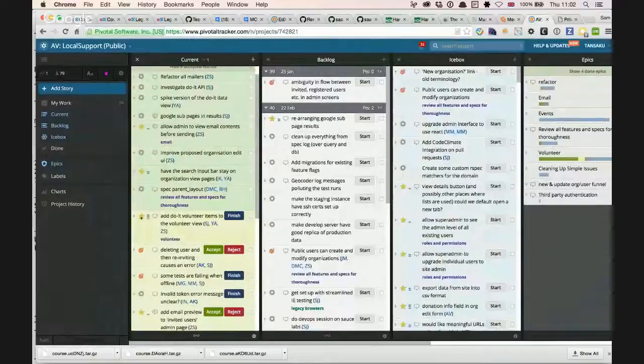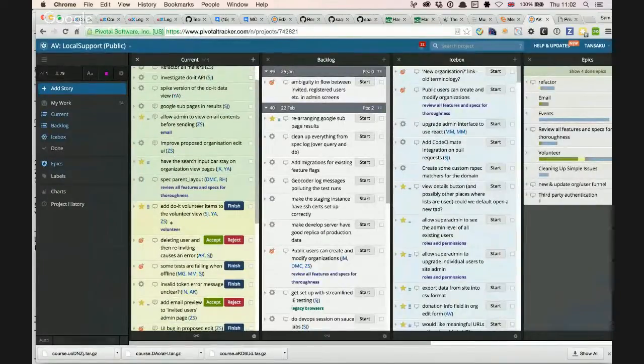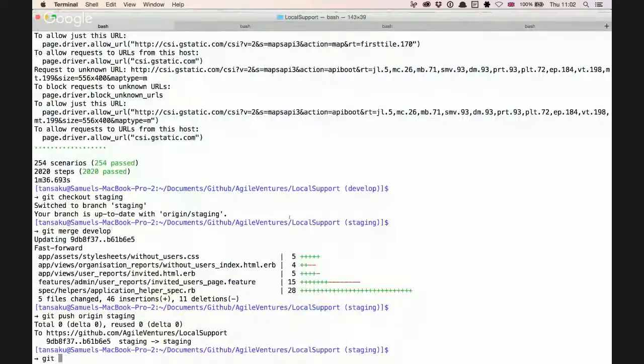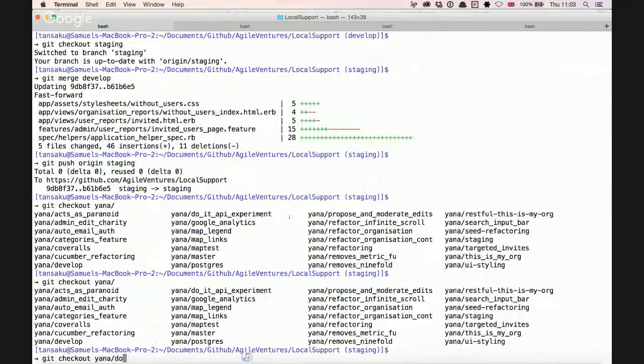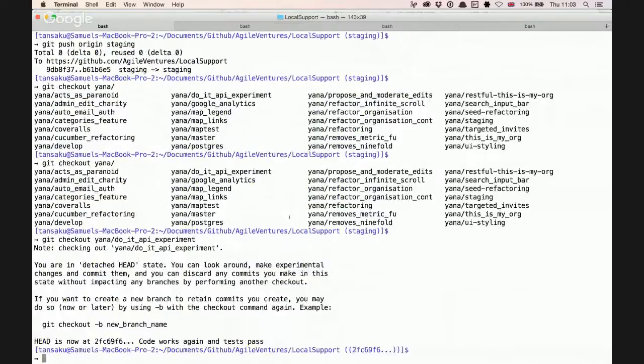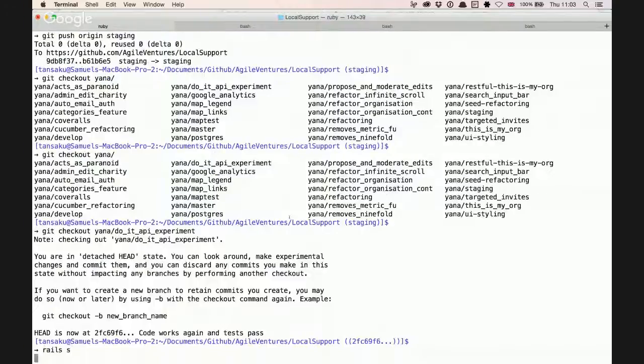So looking through these things, the key thing that I've got to do is that I can get, if I just can I check out. So we'll see the staging deploy go out. I want to check out. Has Yana got a do it experiment she has, and run that locally.